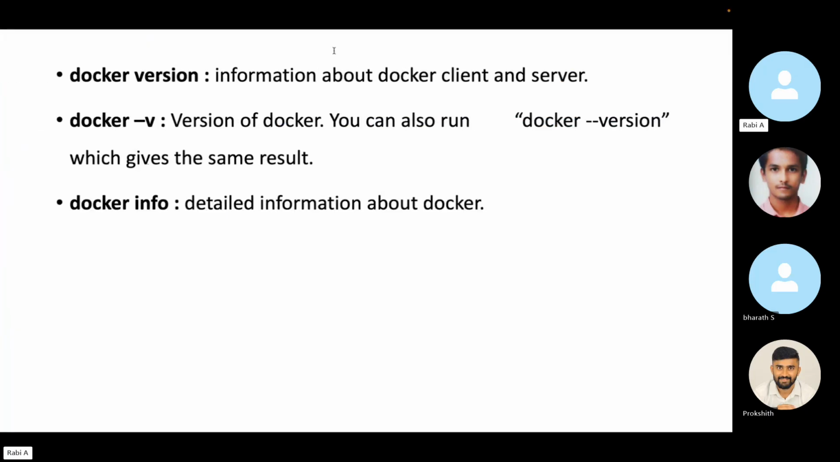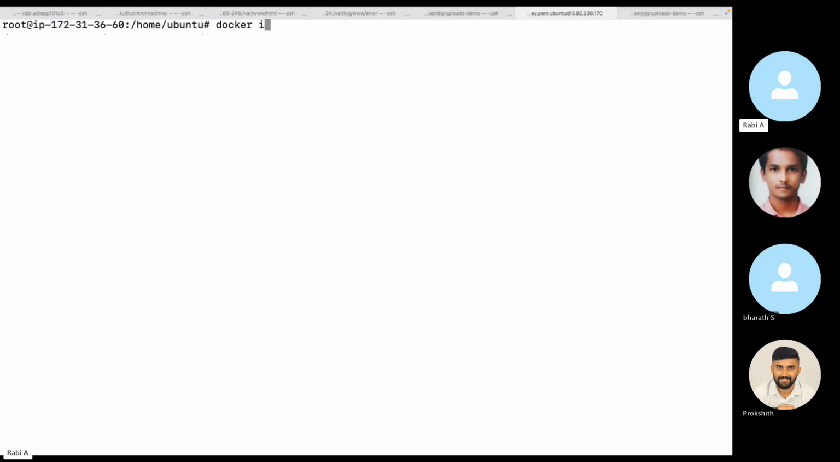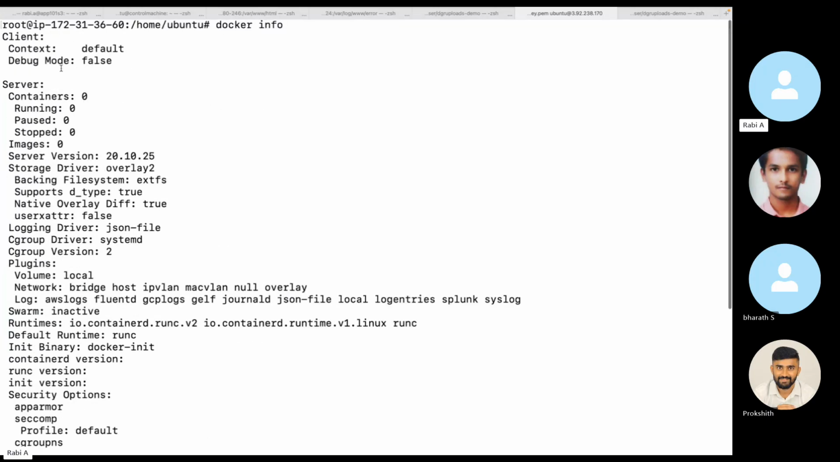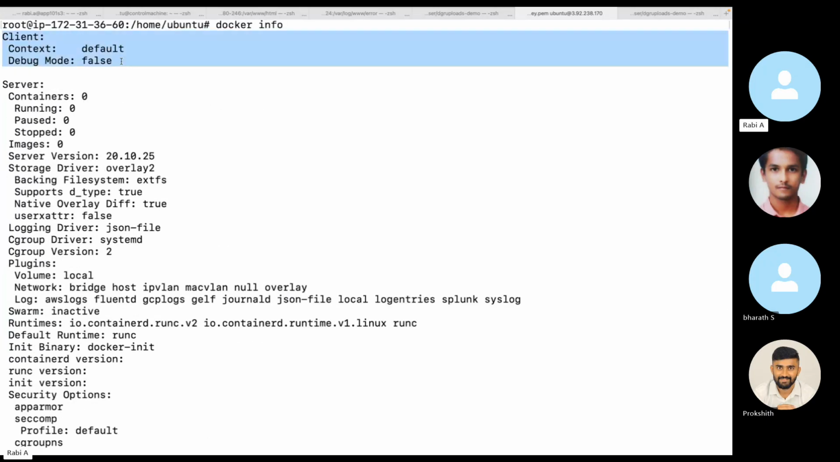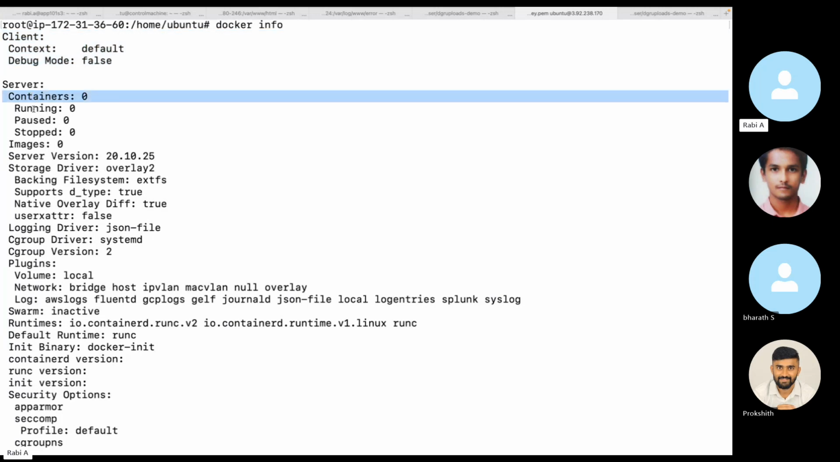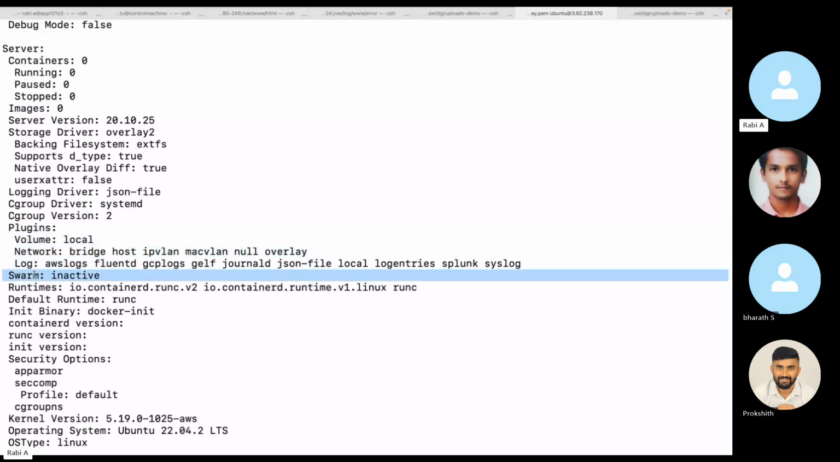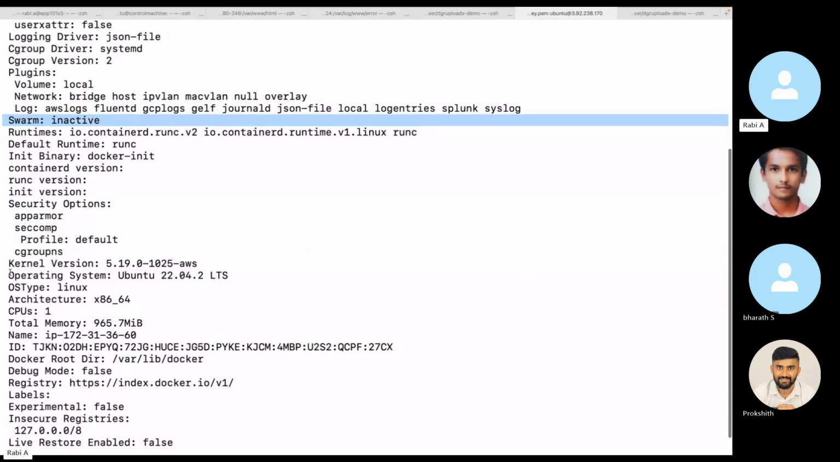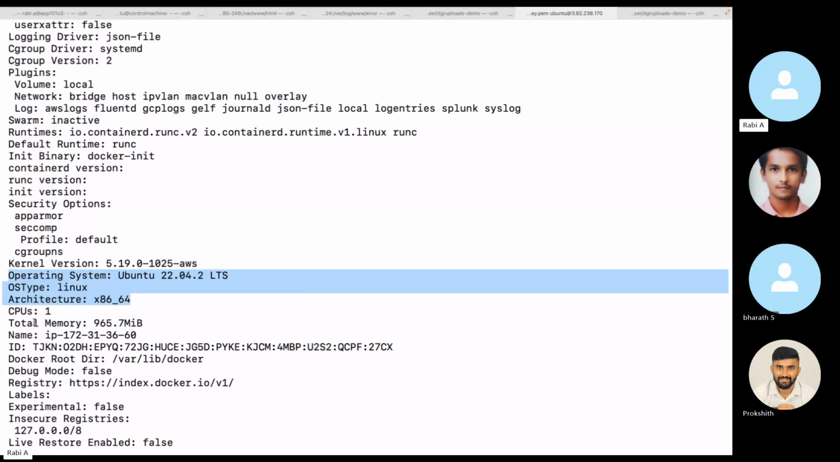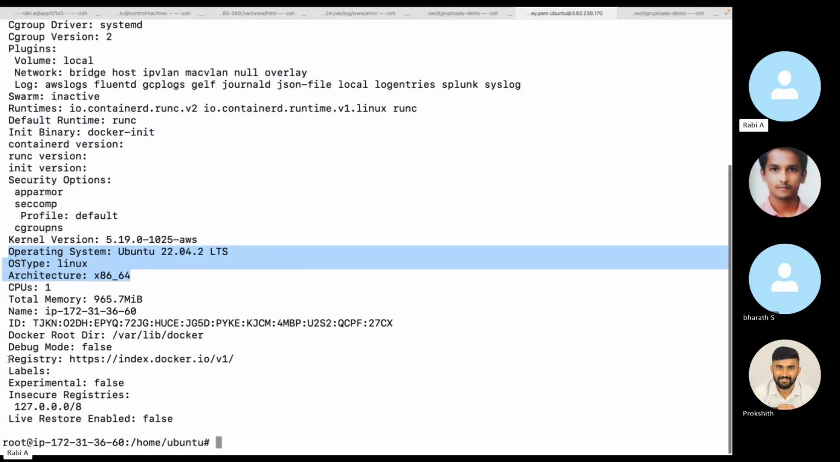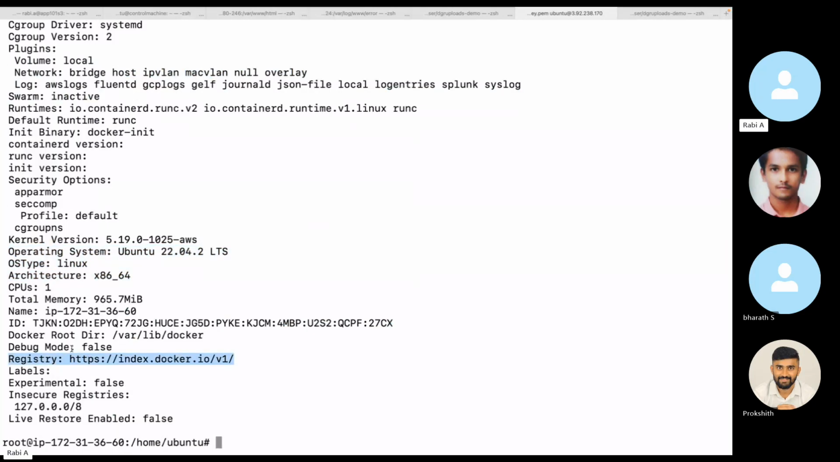Then you can use docker info. Now, if you want detailed information about your Docker, you can use the docker info command. This will give you information about your client and also the server. So how many containers you have, how many are running, how many paused, how many stopped, how many images. You can see your plugins, your Swarm, whether it is active or not. You can see your OS related information, so how much CPU you have, how much memory you have. You can look at the registry, so from where it will download those images. So all this detailed information will be available for you.